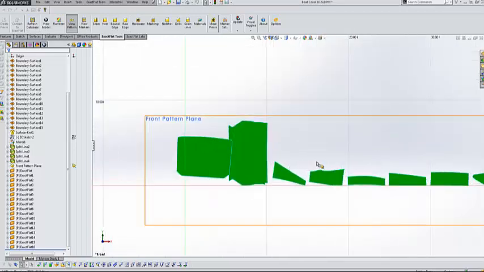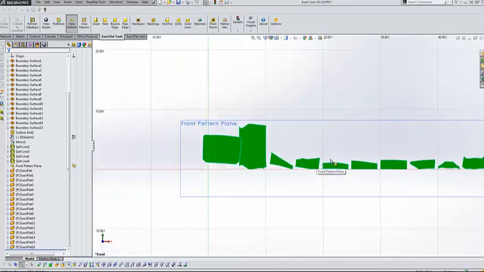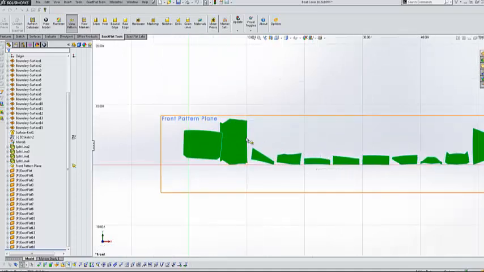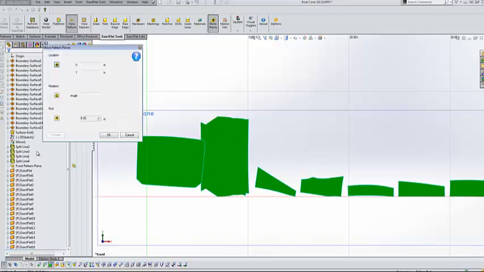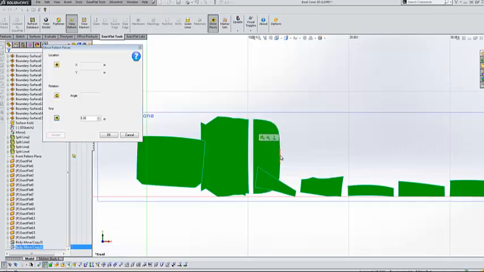Here we have all our pattern pieces laid out. What we'll do is walk them into position. Now these pieces are, we're viewing the underside of the fabric as it would be seen during sewing. What I'll do is click the Find tool and we'll rotate these pieces into position.